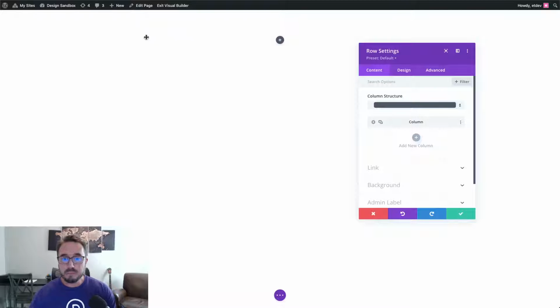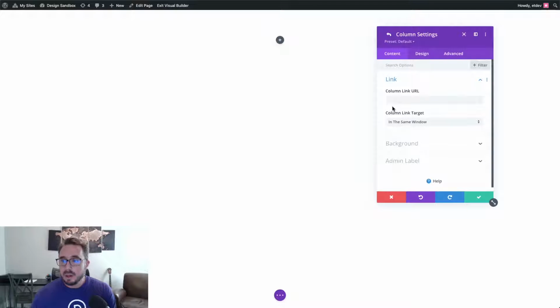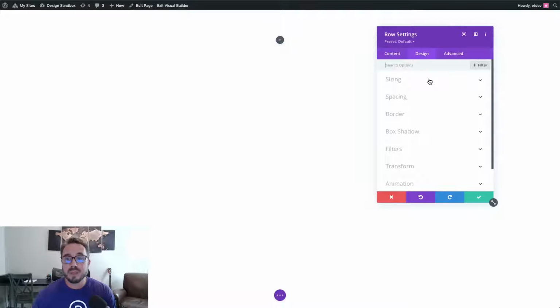All right. So I'm in my row settings. So I'm opening up my column settings though. So let's do that. Not yet. Go back to row settings. I lied. Sorry about that. So in my row settings, we're going to go under the design tab.